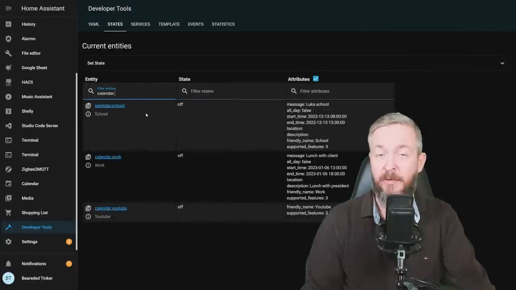Those calendars that we've seen in the integrations page are calendar.school, which is currently off, calendar.work, which is off, and calendar.youtube, which is off. These two calendars have something in them. For example, this one is telling me that the next message, meaning next event, will be Luca School. It starts at 8 a.m. tomorrow morning and finishes at 1:30 p.m. tomorrow afternoon. The description is missing, and the friendly name for the calendar is School. The other one is the calendar work, message lunch with client, starts on the 6th of January 2023. And the description is lunch with president.